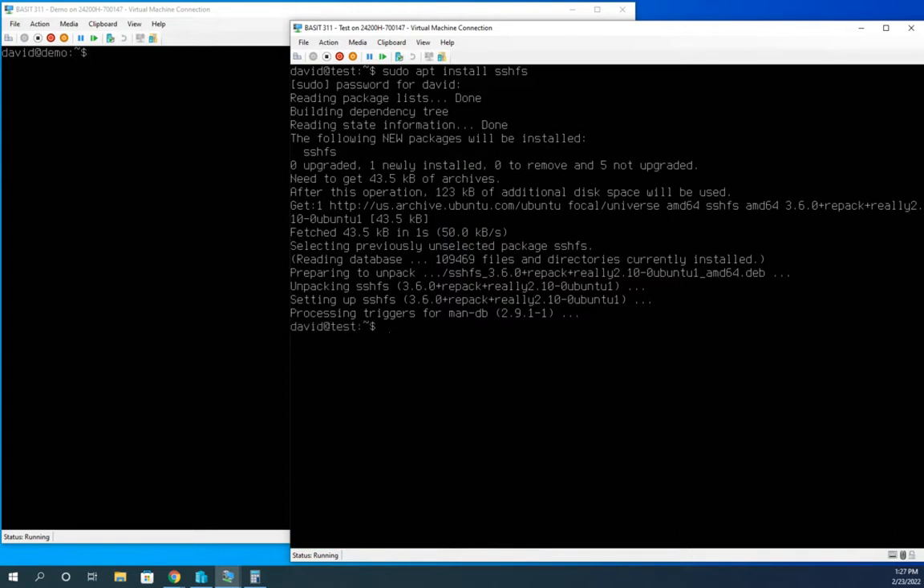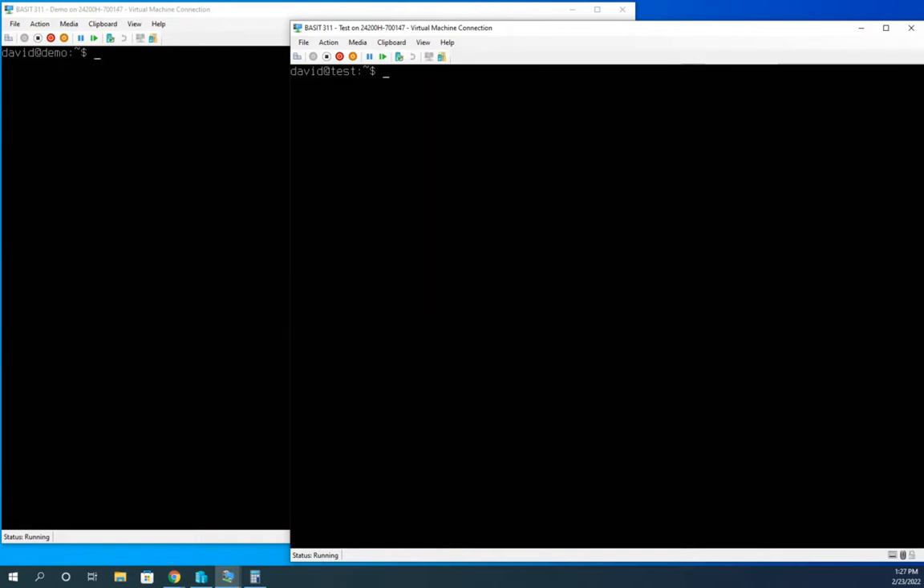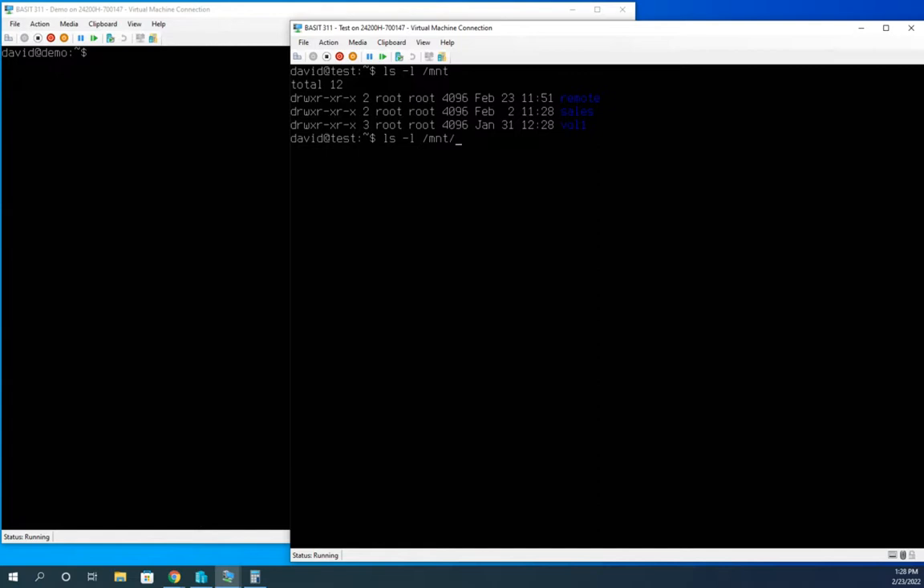Now I want to create a connection to my remote system. So here's how I'm going to do that. It's going to be sshfs. So I want to connect to David at, and then I'm going to specify, actually, hold on. I need a mount point before I do this. So I'm going to ls -l from my /mnt folder. And I'm going to look at the remote and I'm going to make sure there's nothing there. Okay, perfect. There's nothing there.